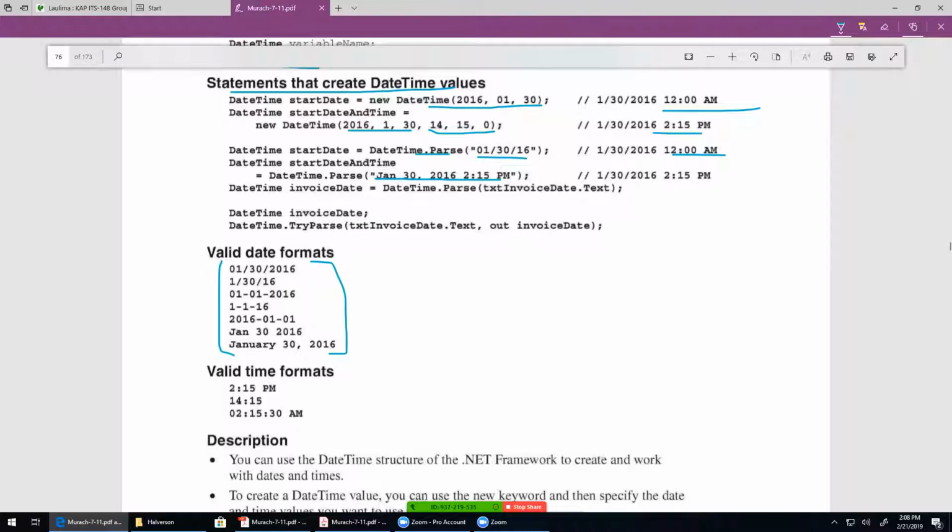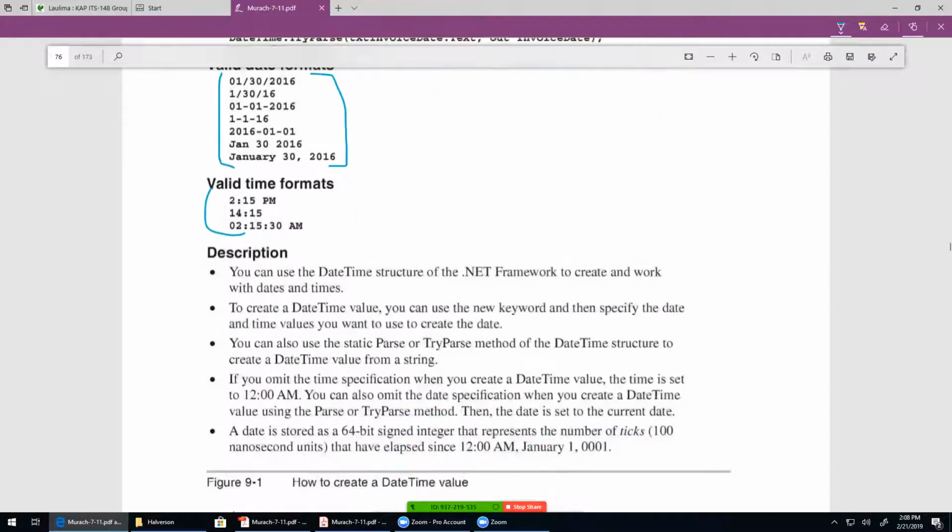And then here's an example where we're reading a date from a text box. Presumably, a TXT would be a text box, and parsing it. And here's the same kind of thing where we're declaring a datetime variable without initializing it to anything, then using try parse to initialize this invoice date variable. These are valid time formats.